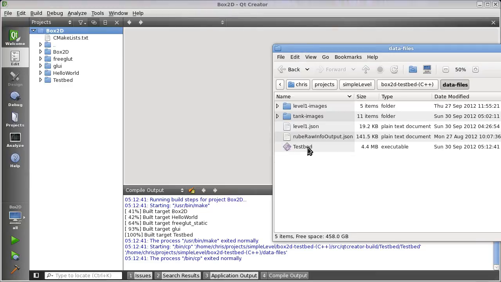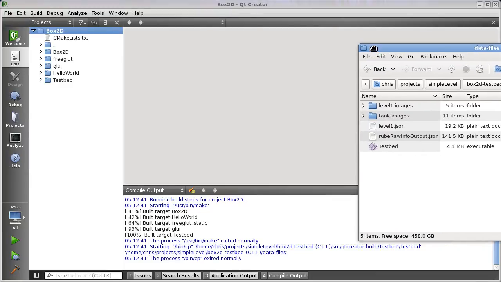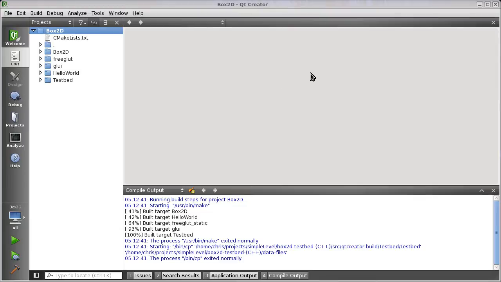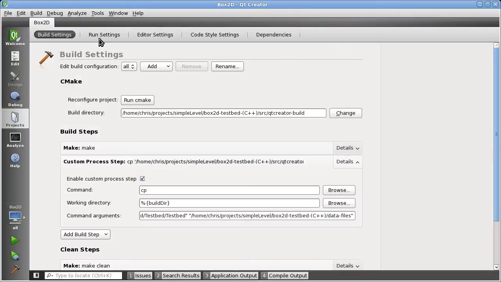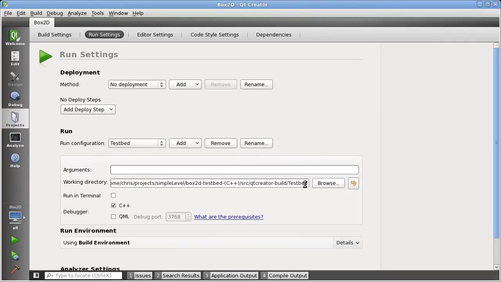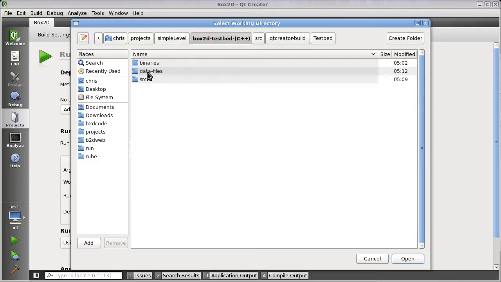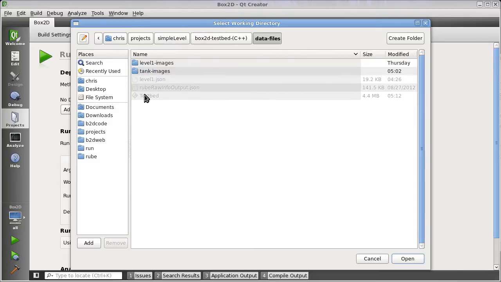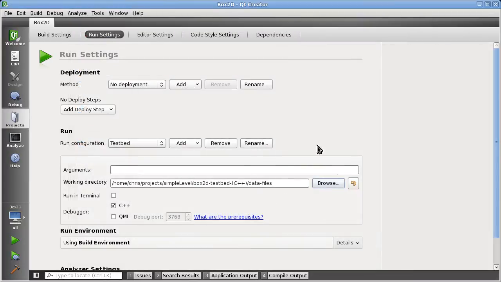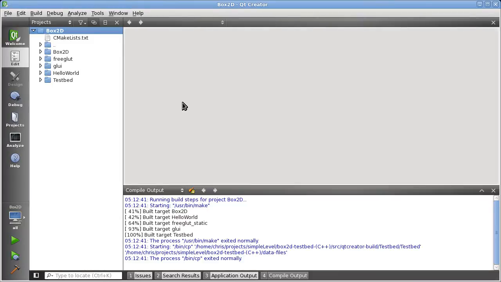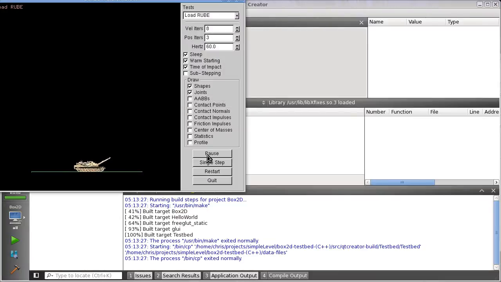Now rather than coming here and double clicking on this every time, I'm going to set up Qt Creator to use that folder as the current working directory. Data files. So this is the executable we want to use. Now I should just be able to hit F5 and okay, everything's happy.